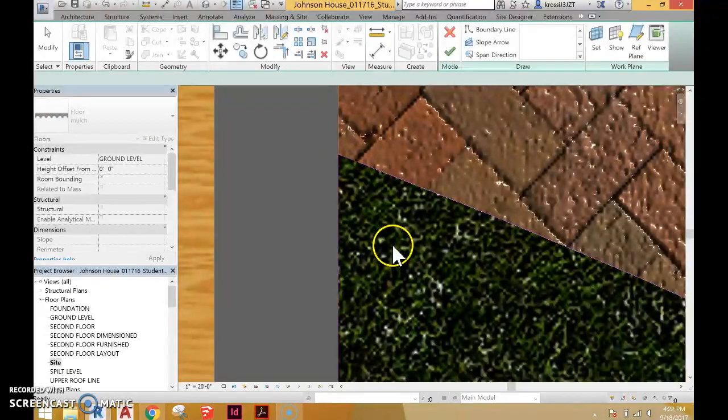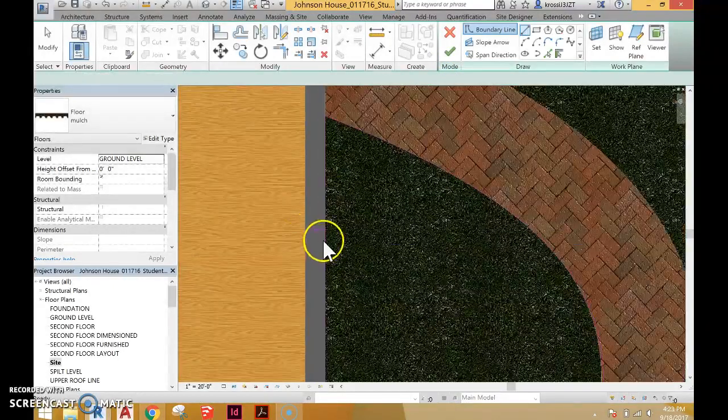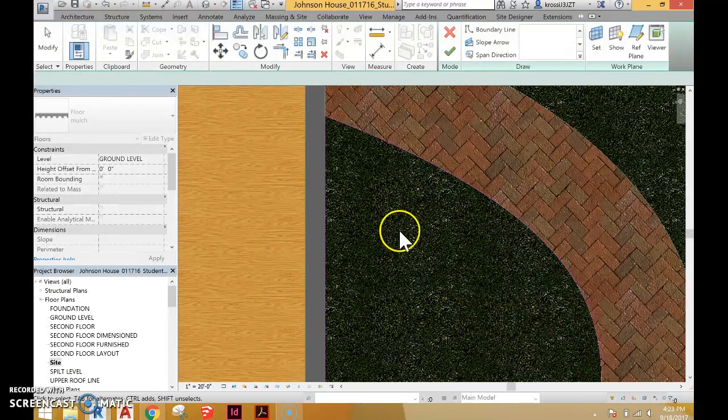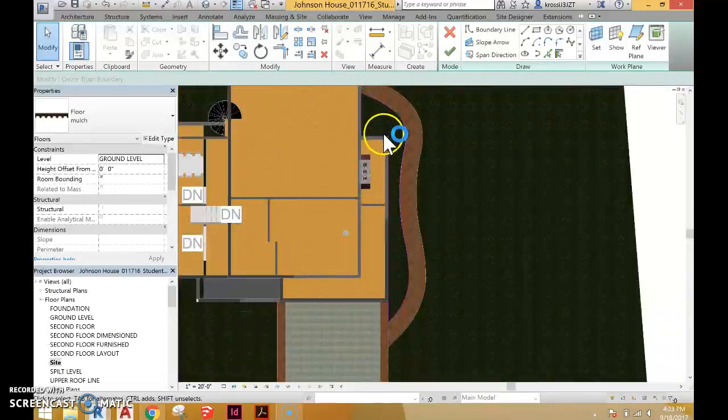Lines are intersecting. Okay, so maybe I might have a line under. Oh, there it is. There's my line. I have to delete that line and hit my green check mark. Oh boy, still have some issues. So you just gotta keep working with it.